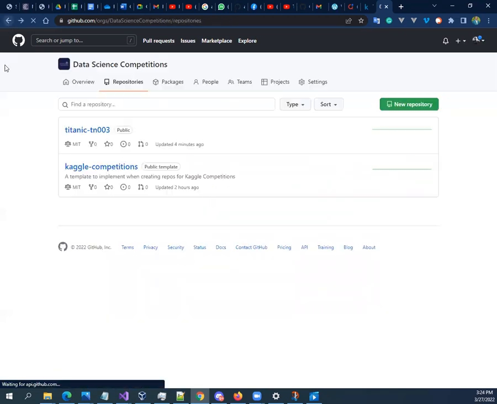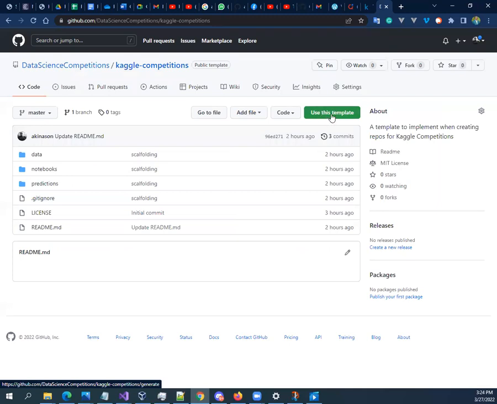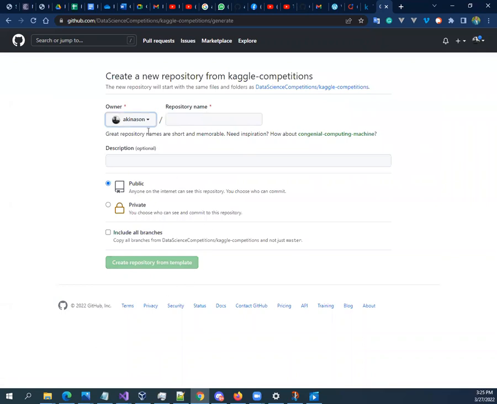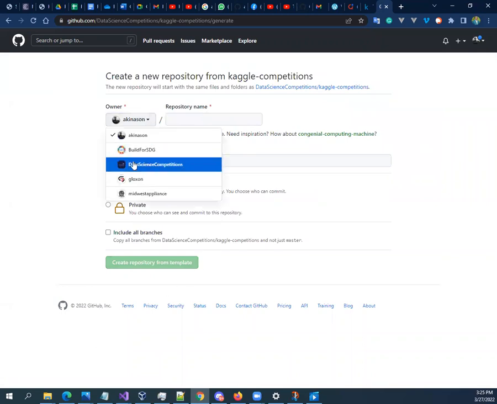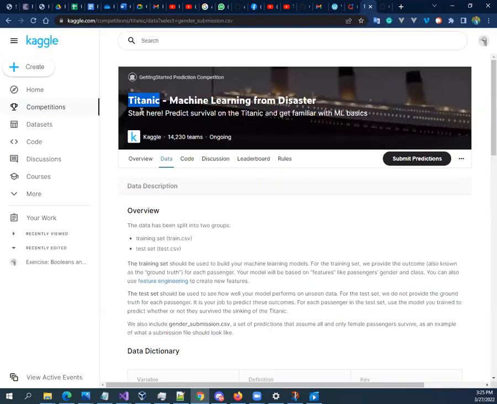Alternatively, we can open this Kaggle competitions template here, and then just choose to use this template. It's going to come back to the same interface here. Ensure we choose the owner of this repository to be data science competitions. We're going to be creating repositories for every single competition.